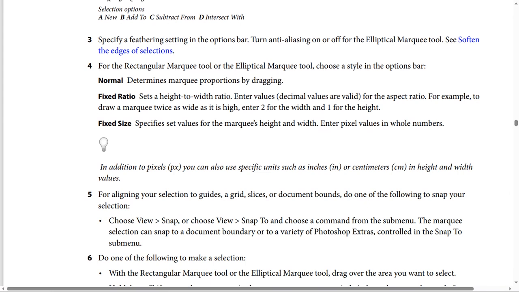Step number 5, for aligning your selection to guides, a grid, slices or document bounds, do one of the following to snap your selection. You should choose View, then choose Snap, or choose View again and choose Snap To, and choose a command from the submenu. And the marquee selection can snap to a document boundary or to a variety of Photoshop extras, controlled in the Snap To submenu.